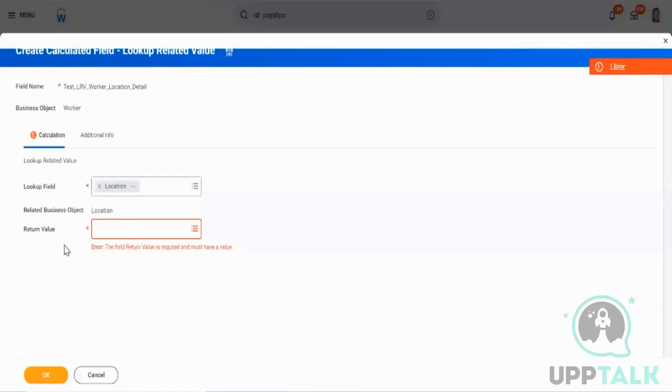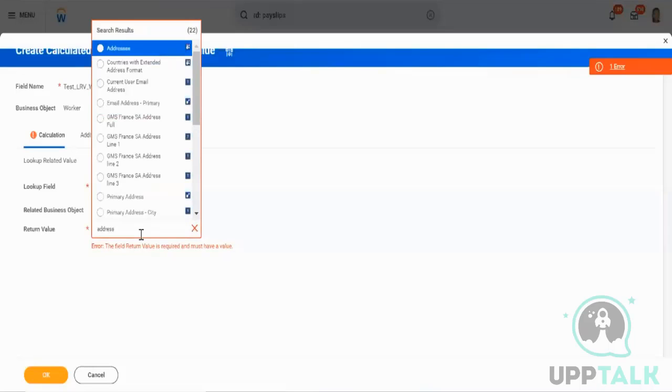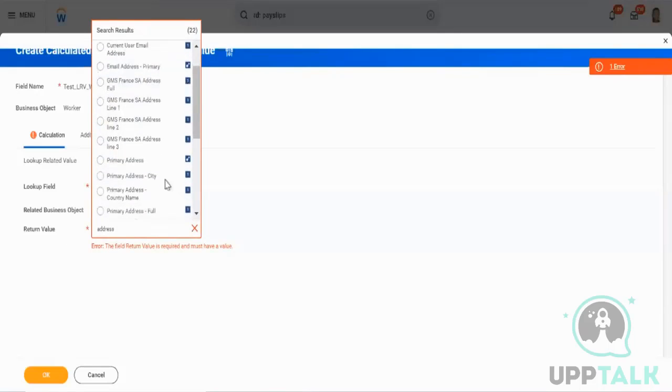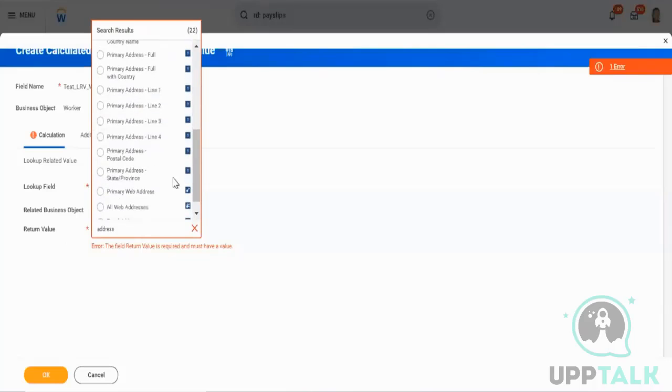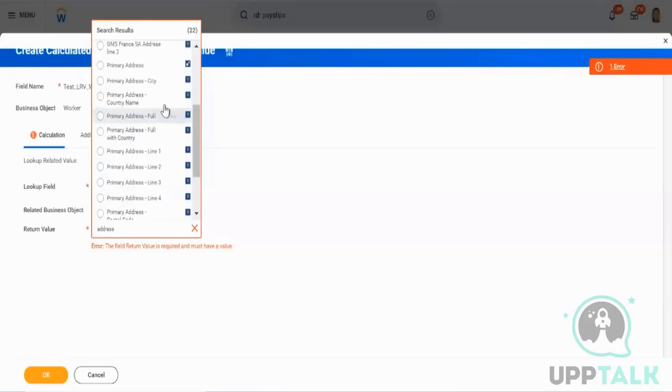For this particular location business object, I'm probably giving something like an address. I'm just giving a random field. You can pick any address you want, it's up to you guys. So I'm picking an address. I could pick primary address city, country name, whatever. I'm just picking a random value. Or let me put it like country, primary address, country name.